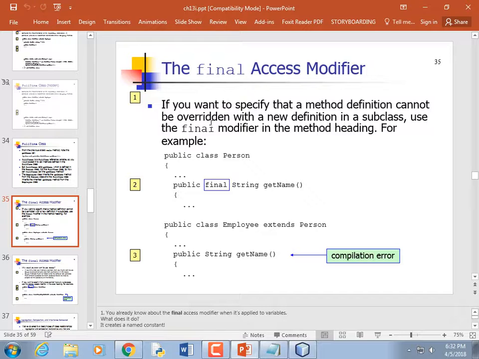Or if we decided that for some reason nobody should be able to override the move method, then we would go and put public final move up in the animal class, and then we'd have to go and remove it from everything underneath it.